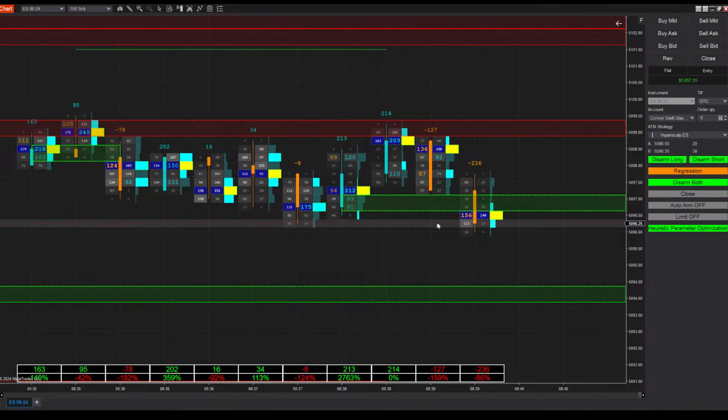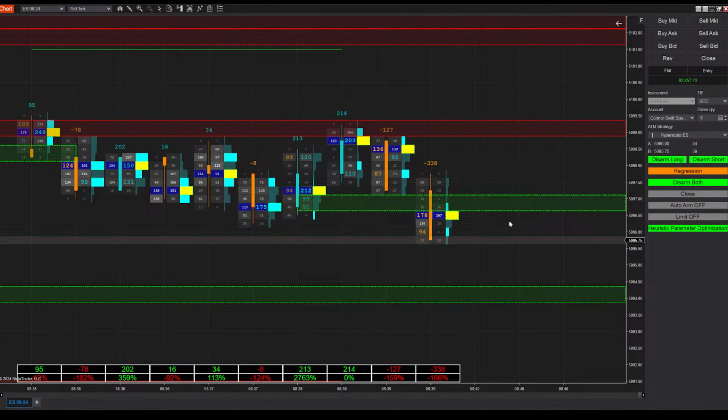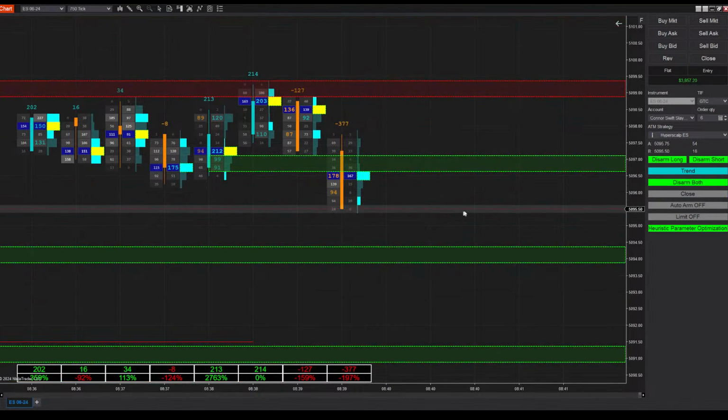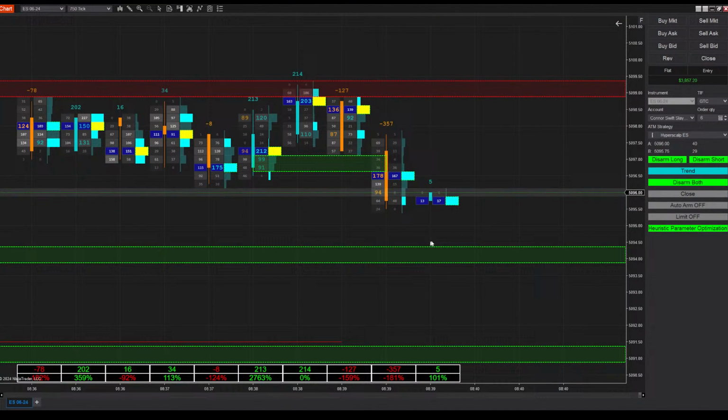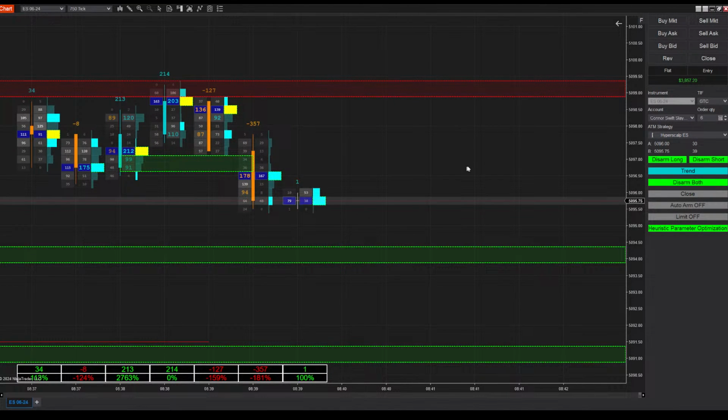If we break out of this range, we're going to switch it into trend mode just because these past few bars we've been getting high delta correlation. Yeah, there we go. So we broke that range and it closed out that zone. So we're now in trend mode.